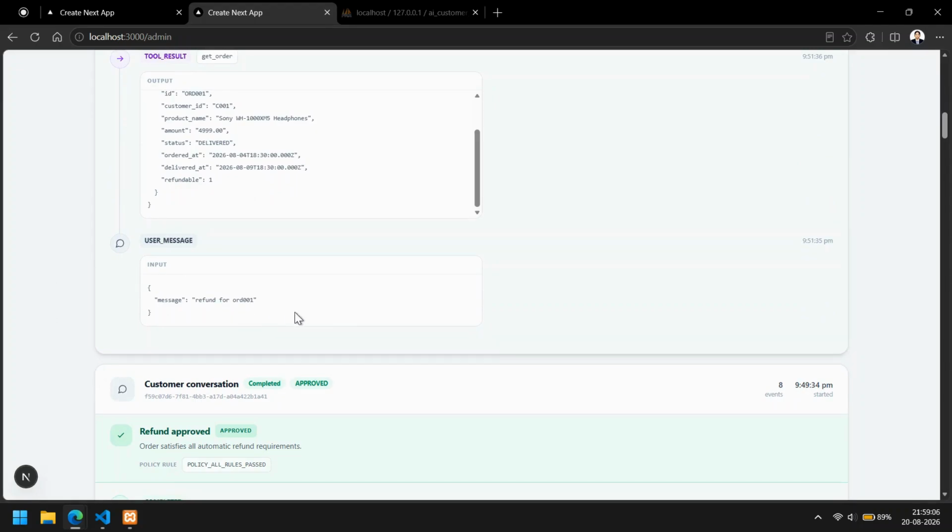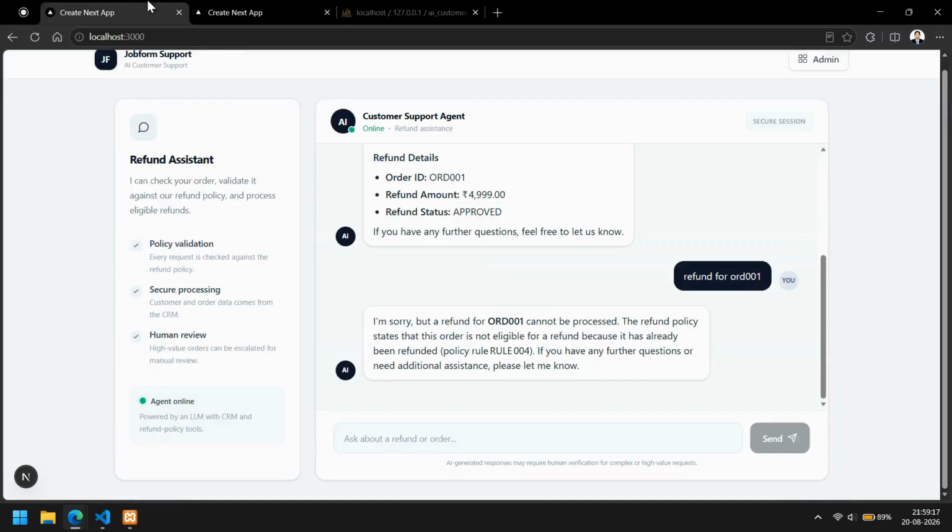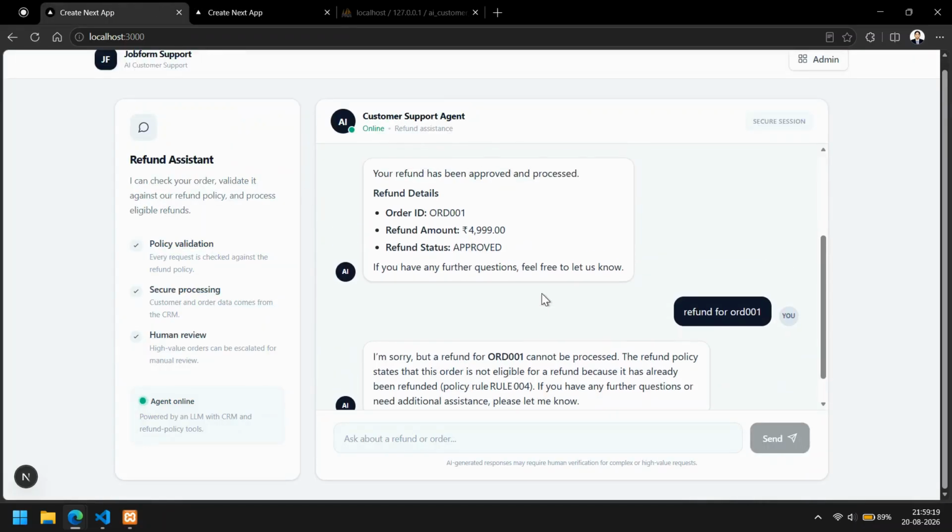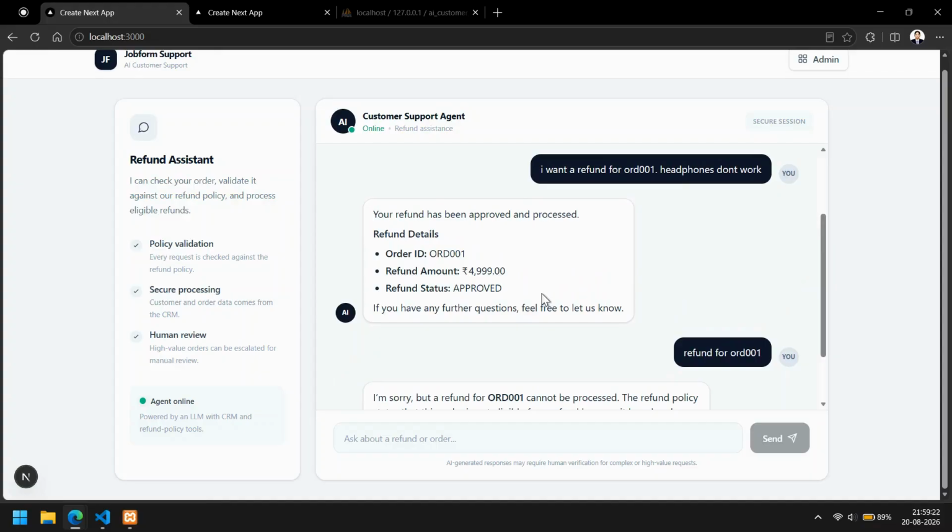So the overall architecture is: the customer sends a request through the Next.js UI. The API passes it to the Grok powered agent, and the agent uses controlled backend tools to access MySQL and evaluate the refund policy. The resulting execution is logged for observability. The key decision was keeping the LLM responsible for natural language understanding while keeping the actual refund decision in the backend logic.